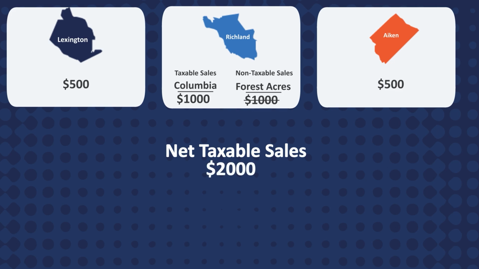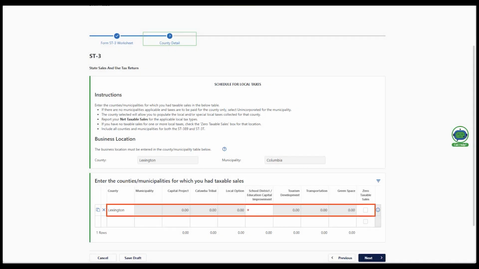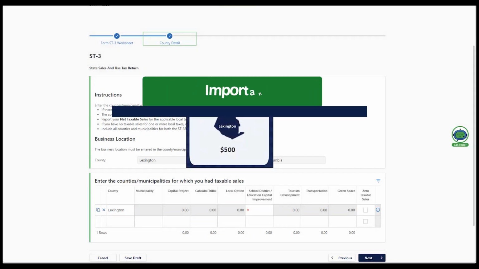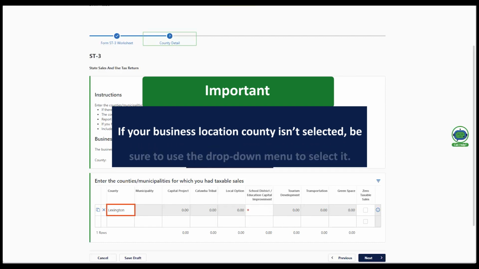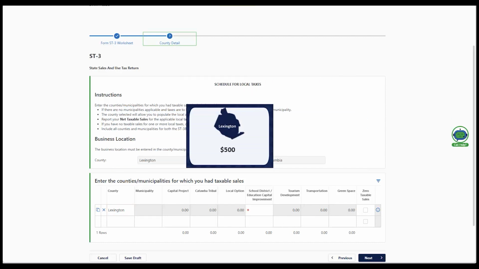Let's see what this looks like on the table. For line 1, you should see the county in which your business is located. In our case, it's Lexington. If your business location county isn't selected, be sure to use the drop-down menu to select it. If your business location county had no taxable sales for the month, you can use the Zero Taxable Sales checkbox on the right of the table. In this example, we did have taxable sales, so we'll need to fill out the table.